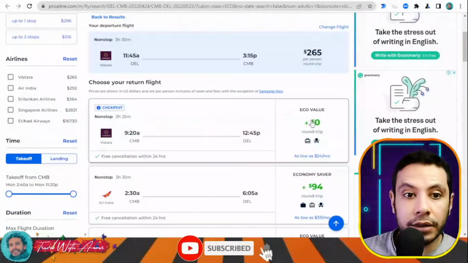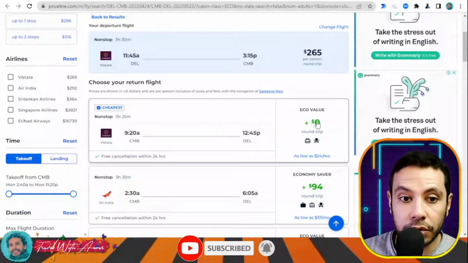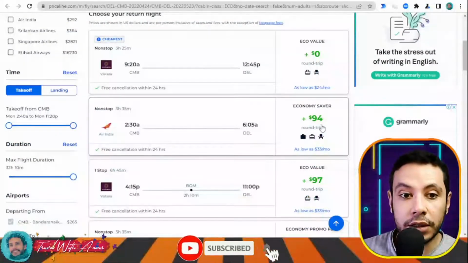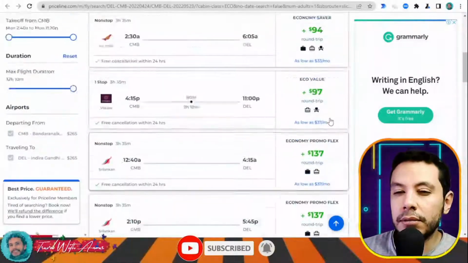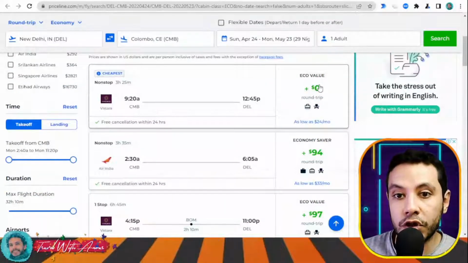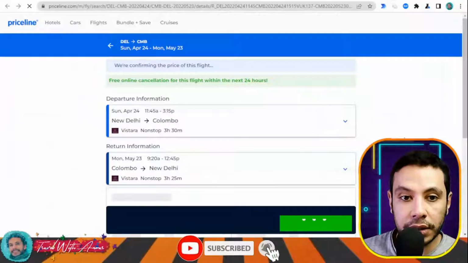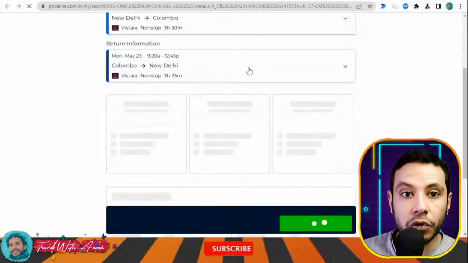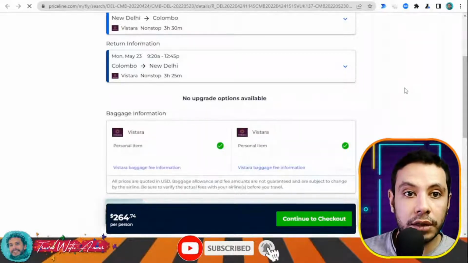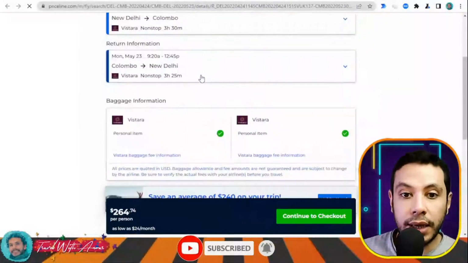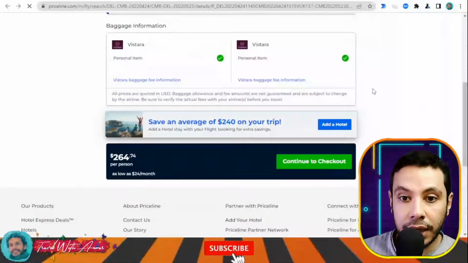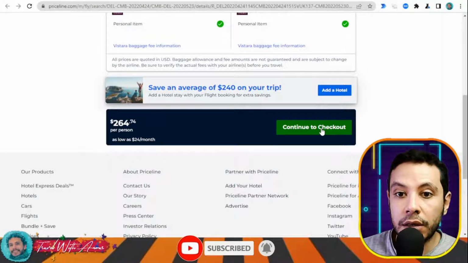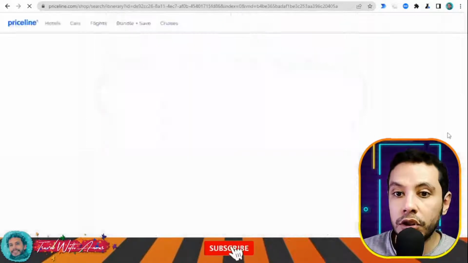Okay, so now I need to choose my return flight also. I will choose this one as my return flight, or you can choose another flight here as a return flight. They are flexible, but I will choose this one. And here I have my departure flight, and I also have my return flight from New Delhi to Colombo on the day, and from Colombo to New Delhi on the day. And now I need to check out, so I will click here, continue to checkout.